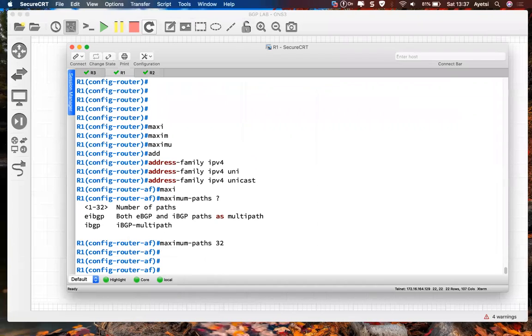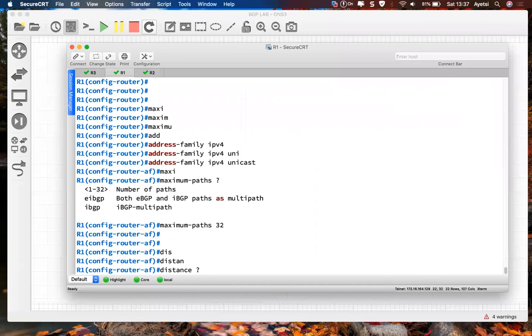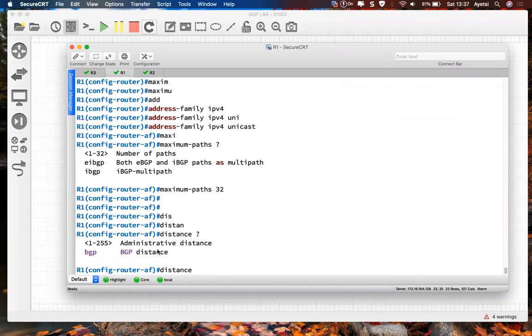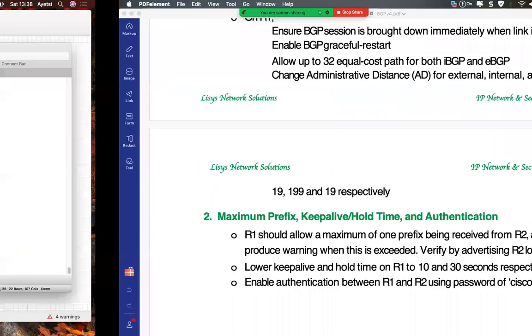So the maximum path has been configured. We have to change the administrative distance. It's very simple. You use the command distance. So the distance, this is for administrative distance. We are changing the administrative distance, but we want BGP instance. So BGP instance, distance for route external. This is eBGP. And the task says we should change it to what?